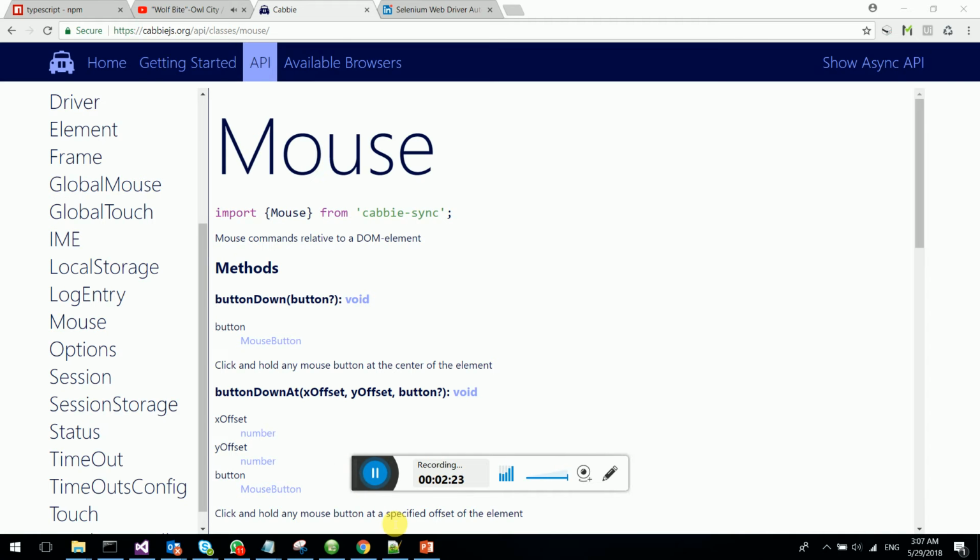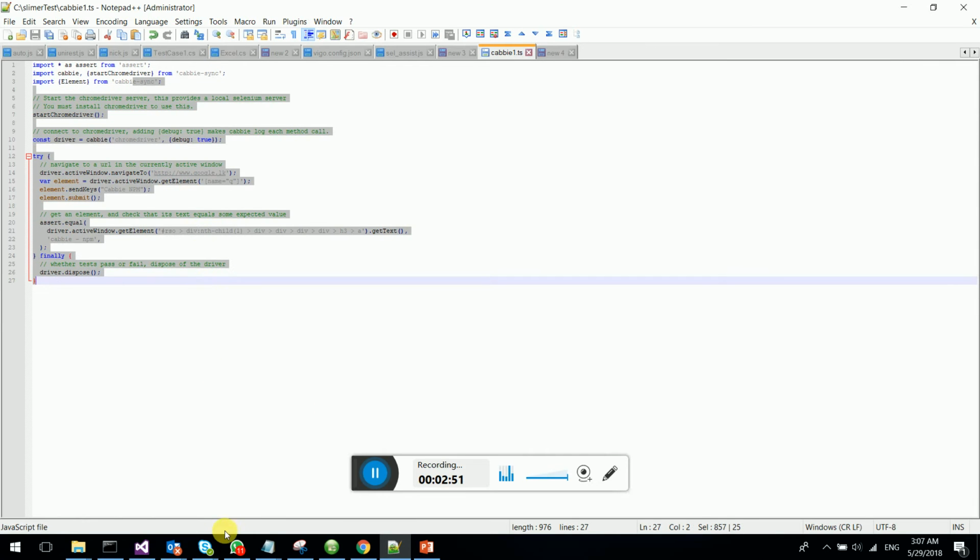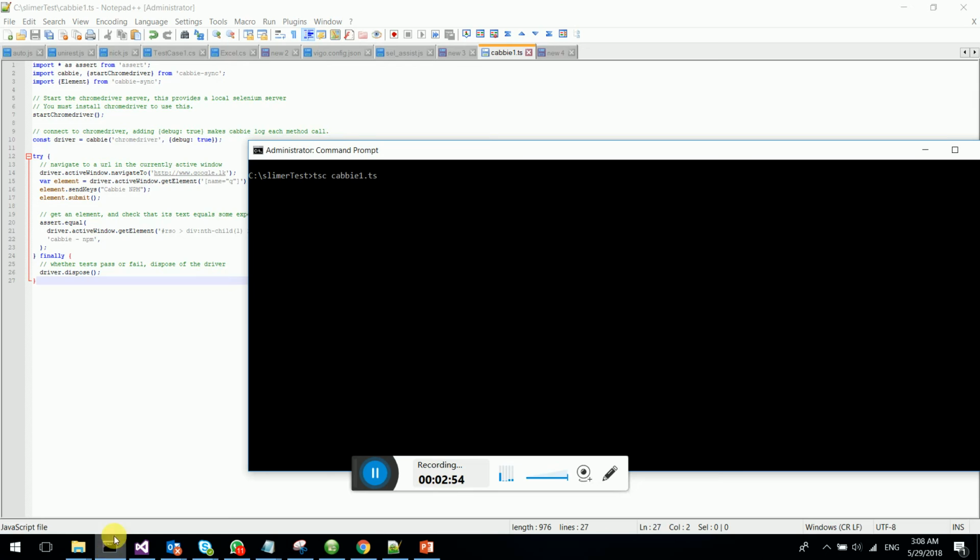To install Cabbie, you have to install the following tools. You have to install Node.js, then npm install cabbie-sync at latest, the latest version, then a global installation of TypeScript with npm, since we are writing scripts in TypeScript, and npm install chromedriver. After installing this, you can run the test script which I have shown you. Once you install TypeScript, you can type tsc cabbie.ts, the TypeScript file, and press enter.